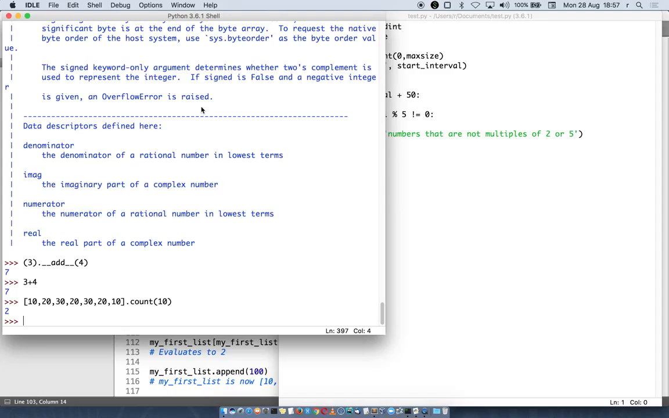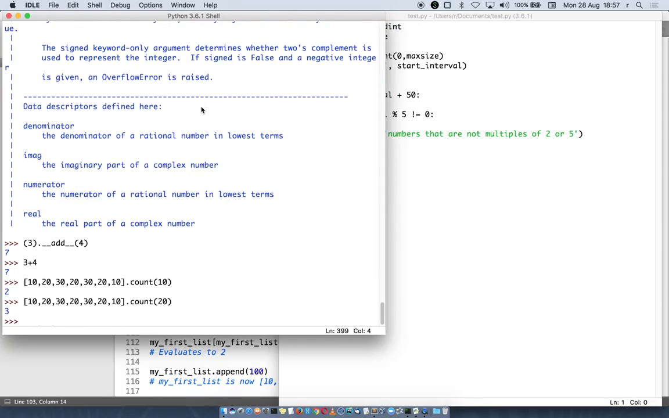And I'm going to have that it has 2 occurrences of 10, right? And if I'm going to say 20, it has 3 occurrences of the number 20, right? We can always find out what's inside the object. I can always say help, or actually even faster is to say dir. So dir will give me just the functions without the documentation.